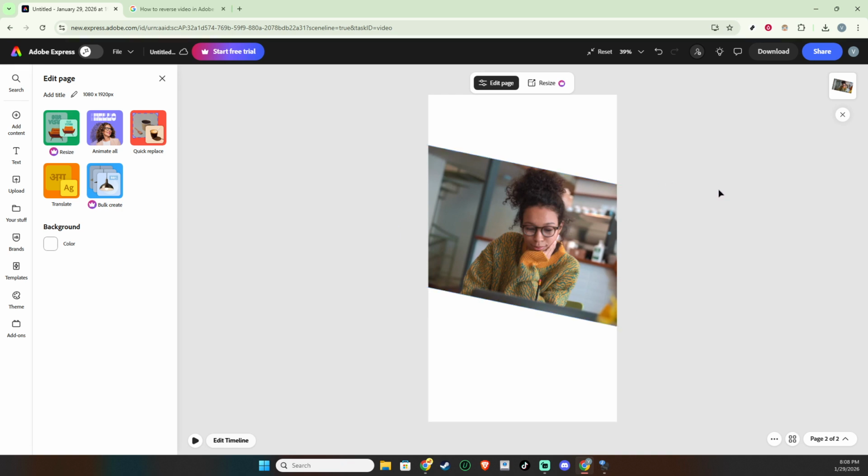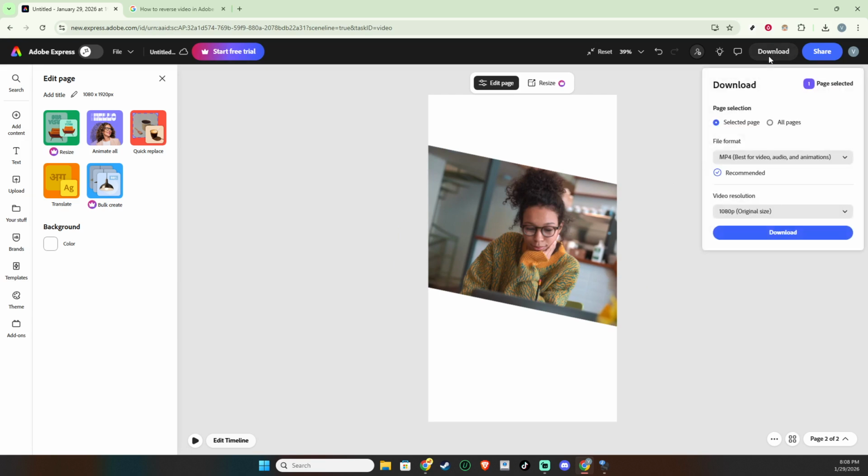With your project open, look toward the top right corner of the screen and click the Download button. It's easy to spot and is available on most project types. This opens the Download panel, where you'll choose the format that best fits how you plan to use your file.